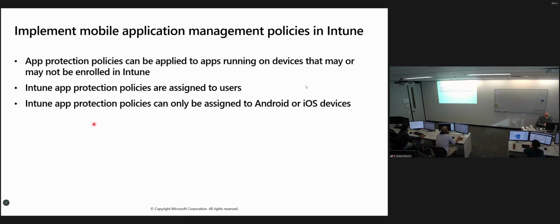Device is not managed by the. Exactly right. The device is not managed. So how can I assign a policy to something that I'm not managing? So the app protection policies will be assigned to users, and again, can only be assigned to Android and iOS. There is a little bit of repetition in these slides.